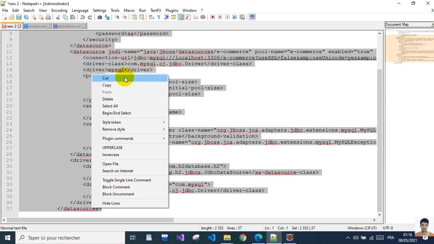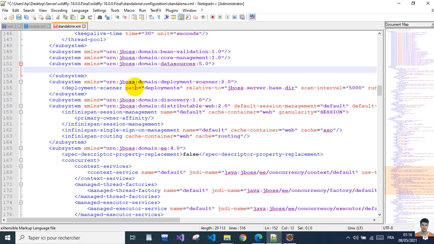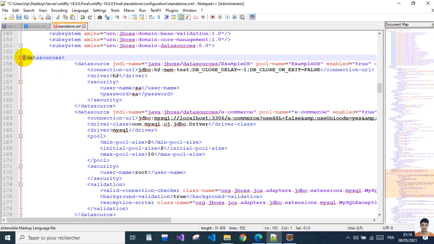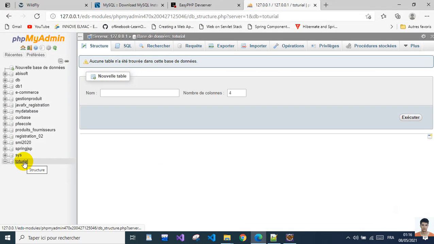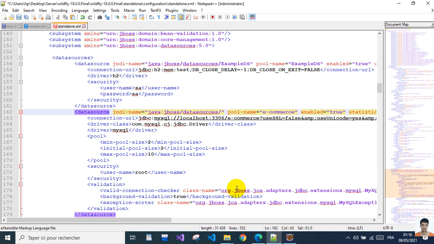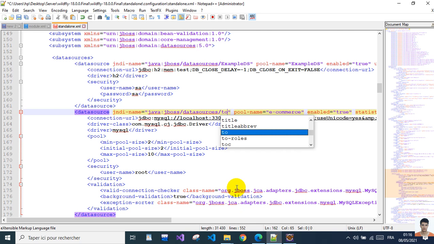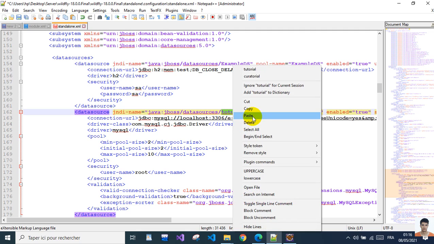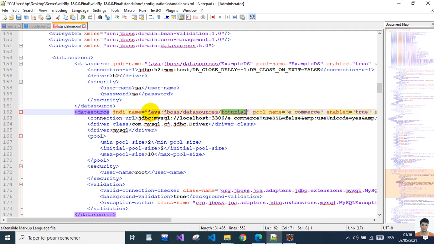I have a new file and new configuration here, so I'm gonna copy and paste it. So we still have the H2 data source and we keep it. Here we give the name of the database we want to connect with. So it's tutorial, and we grab the same name. By the way, this is gonna be our data source.